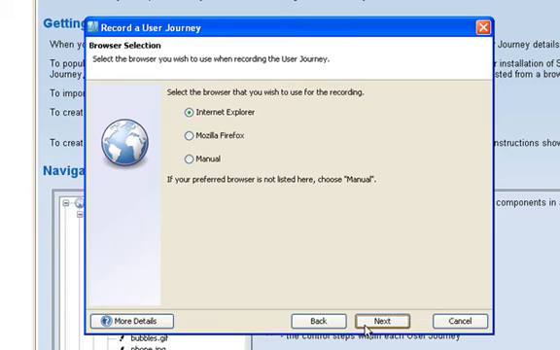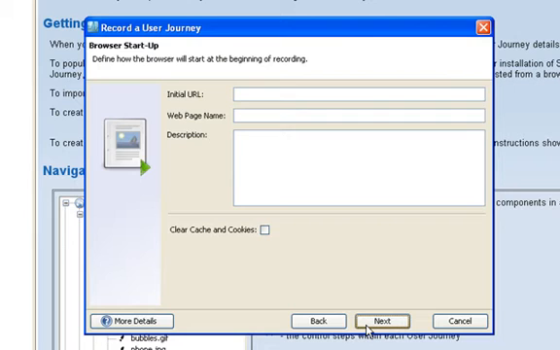Clicking Next allows me to choose the browser which I'm going to use for the recording. I'll use Internet Explorer. I can then specify an initial URL, which is the home page for the bookstore. I can give this page a name, and again, if I wanted to, I could enter a description. I have the choice here to clear the browser's cache and cookies. This is always wise unless you have a specific reason not to do so, as this will ensure that the browser makes the maximum number of requests to render all the web pages, and therefore your recording will be complete.